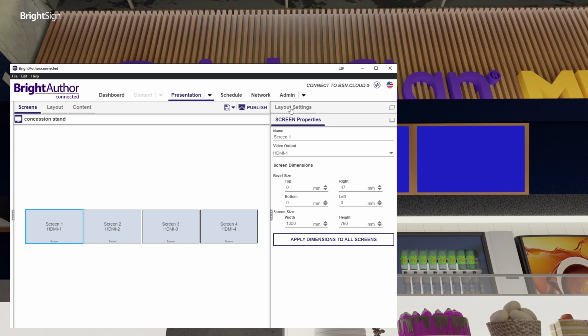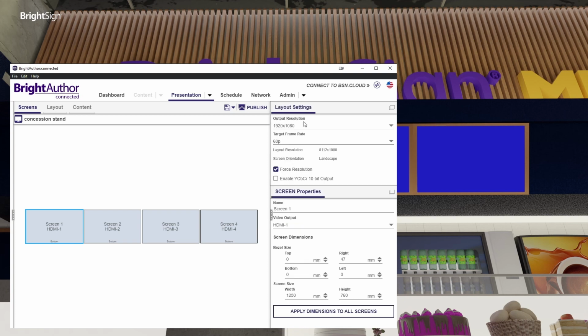The math is being done for us. Under the layout settings, we can see that my total content size is now 8,112 pixels by 1080. So if I did want to create a single zone that spans across this arrangement of screens, I now have the numbers and know what the content requirements are going to be.